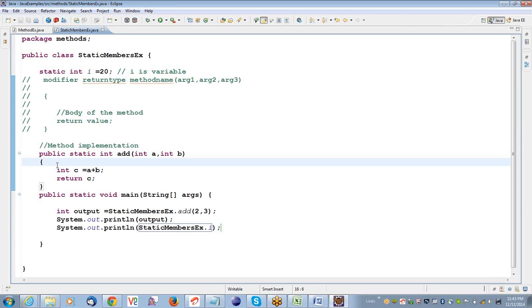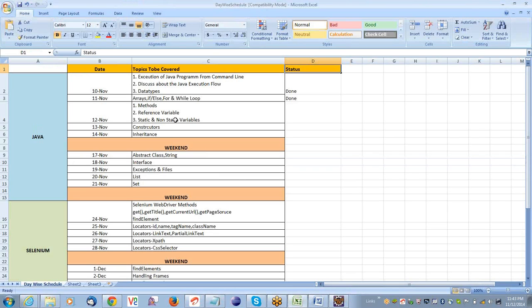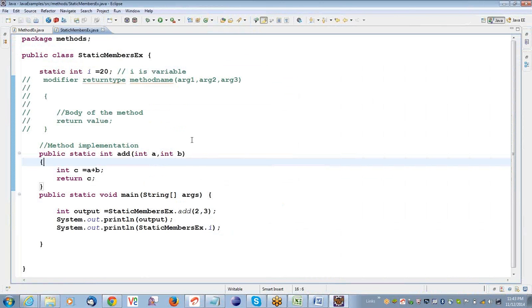So when will we use static and non-static? That point we are going to discuss in objects. When we go for objects, then we'll discuss static and non-static. Tomorrow we are going to discuss objects. What is an object? What is a class? These two things we are going to cover tomorrow.